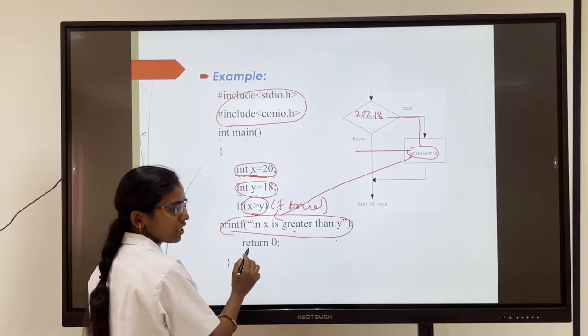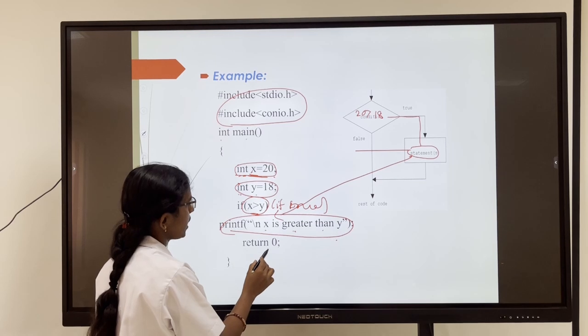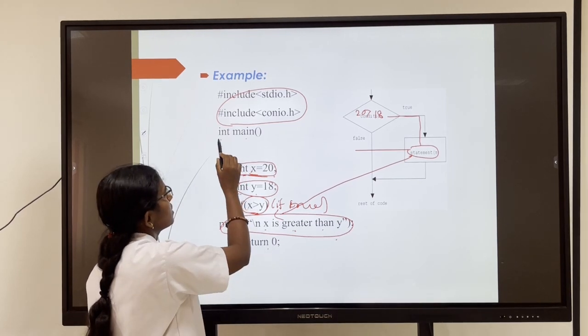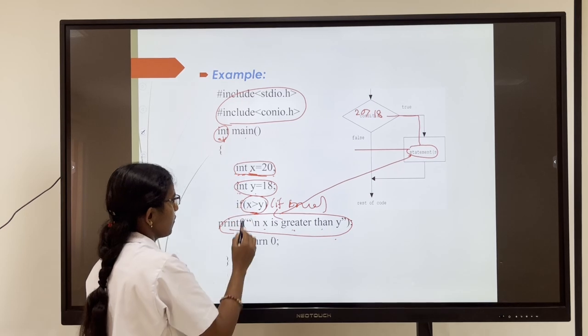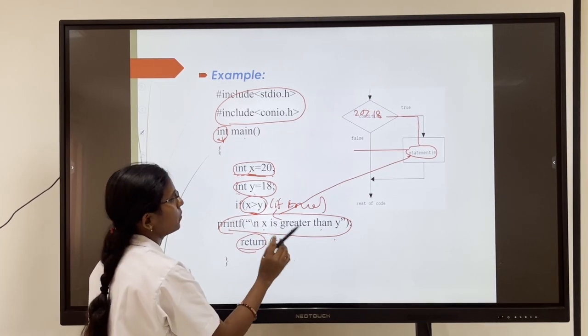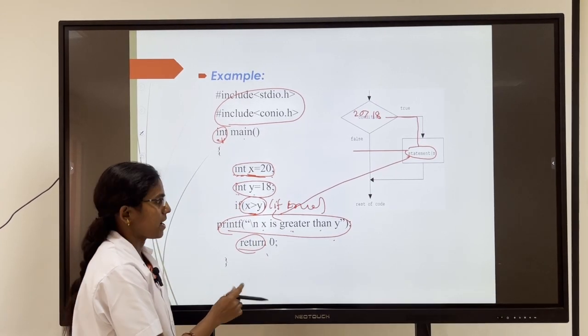Why do we give return 0? Here we put int. If int is initialized, we have to return 0. This is the if statement.